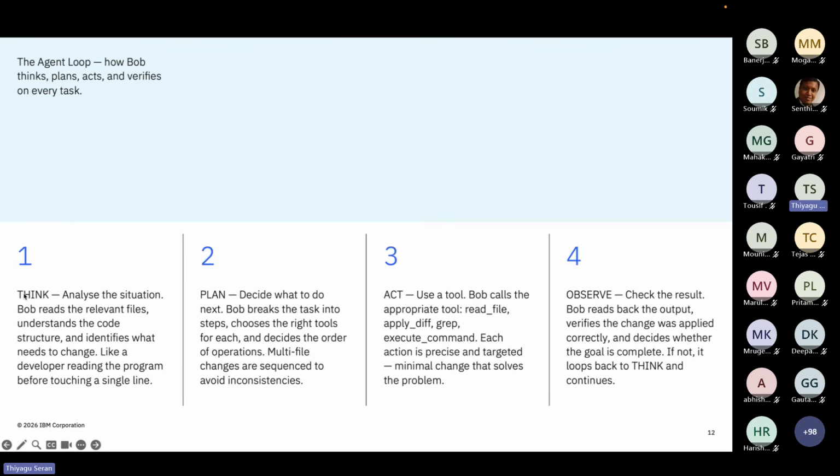The first thing is, it will analyze the situation. Situation in the sense that it will think about the context of what the user has asked it to do. Then it will provide you the context in the to-do list.